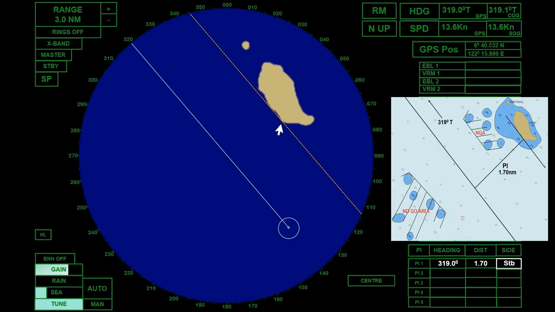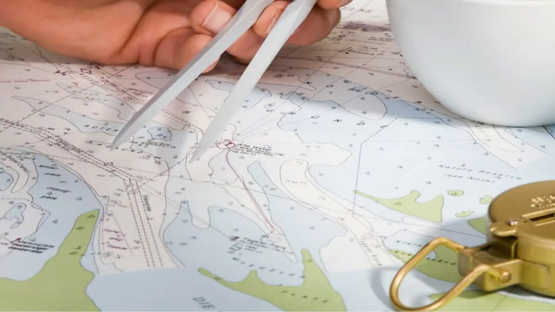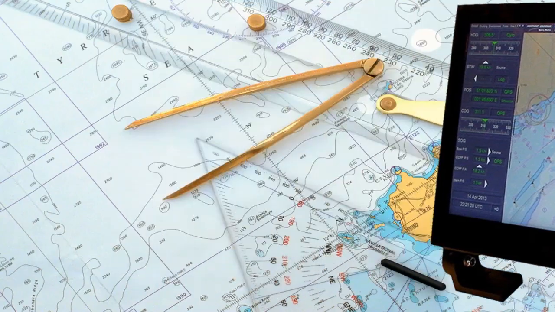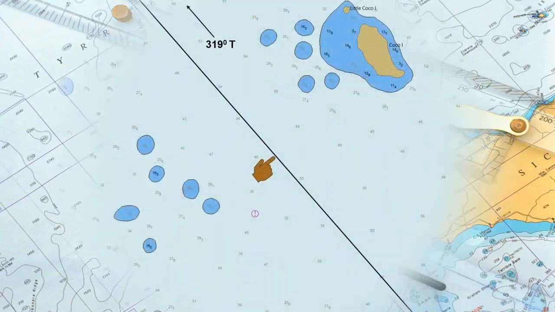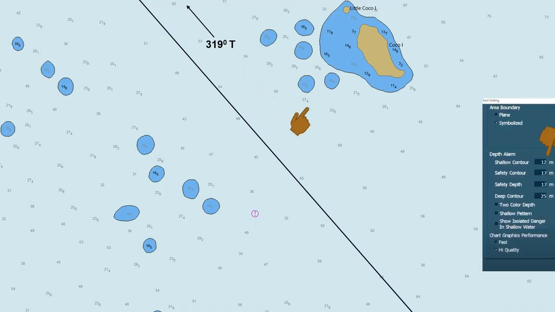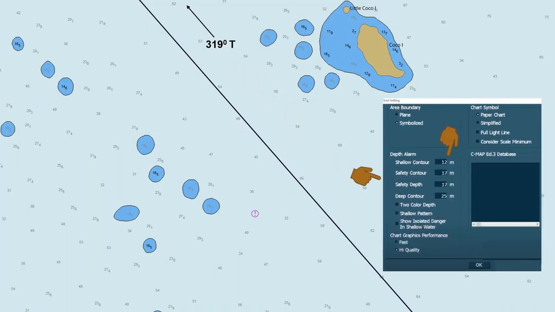Parallel indexing, commonly known as PI, should be determined during the passage planning stage, whether you are using an electronic navigational chart or a paper chart. Assuming that this is our planned route, with a course of 319 degrees true, as per the set safety parameters in our ENC, we have non-navigable water on both sides of the planned track.